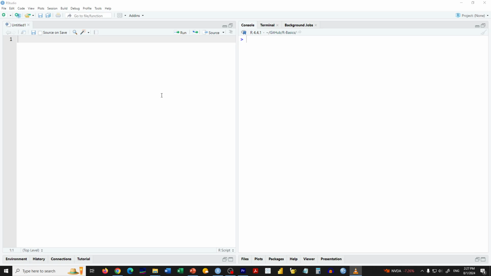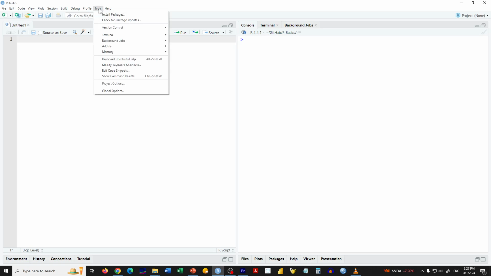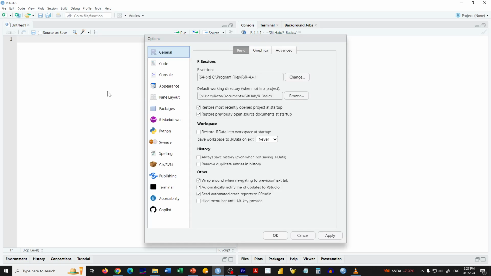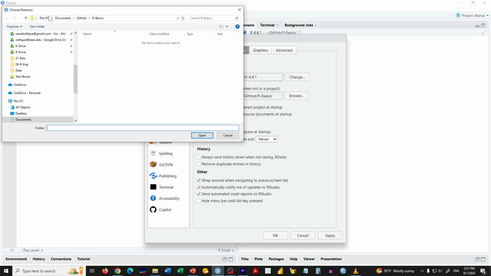Click on Tools in the top menu, select Global Options. In the General tab, look for the Basic section. Click on Browse next to Default Working Directory when not in a project. Browse to the location where you have your folder you want to use as your working directory.